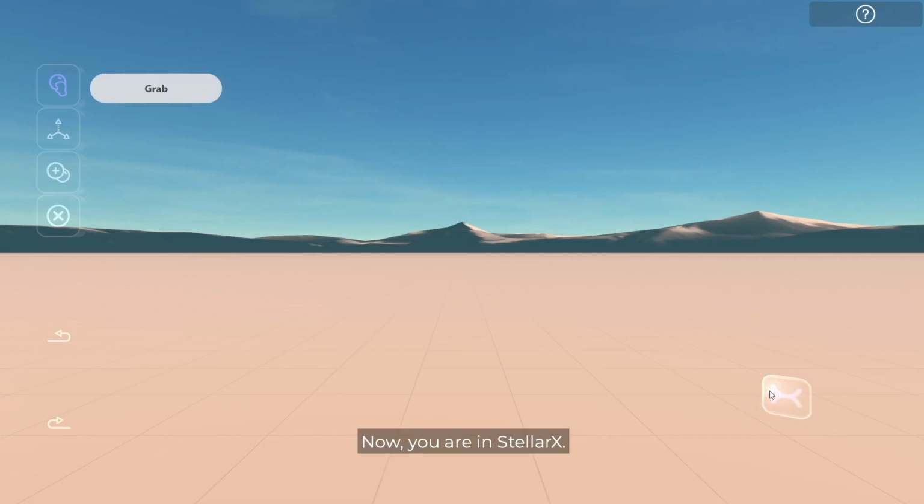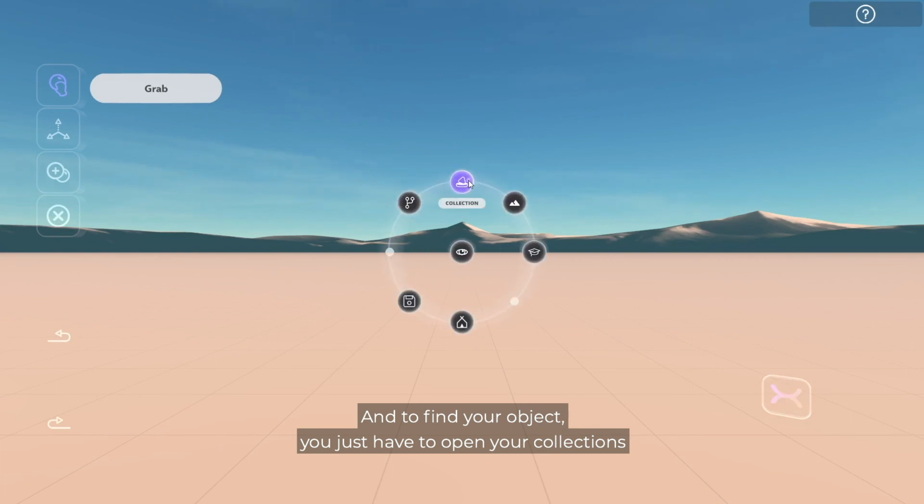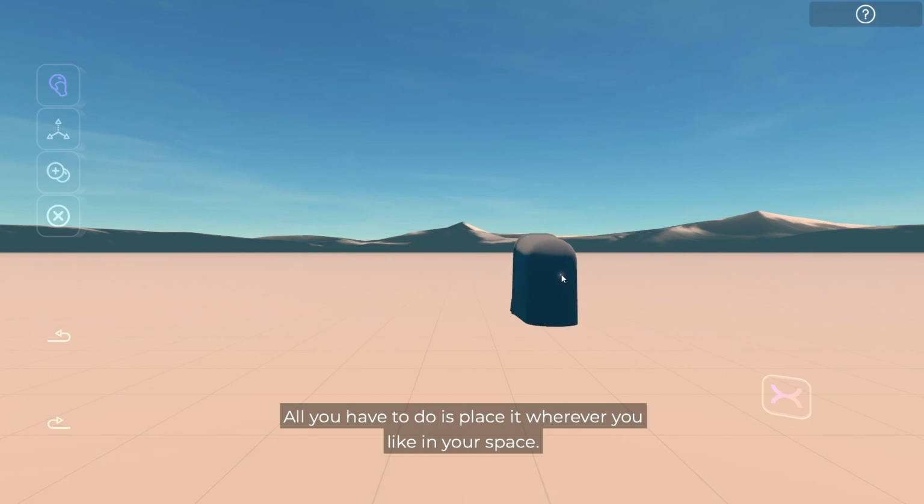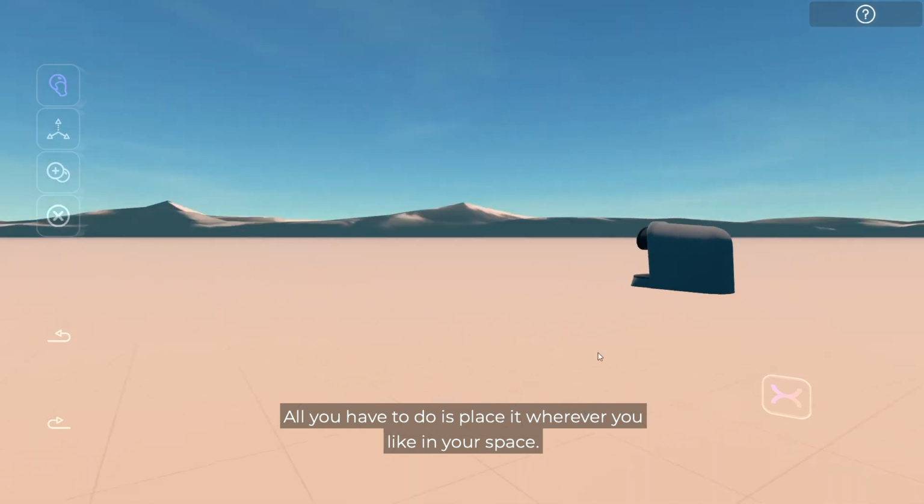Now you're in StellarX, and to find your object, you just have to open your collections and select the imported collection. There, you will find your object with all its properties. All you have to do is place it wherever you like in your space.